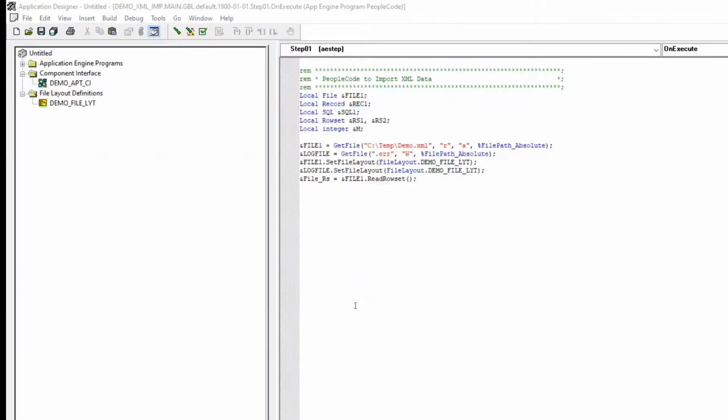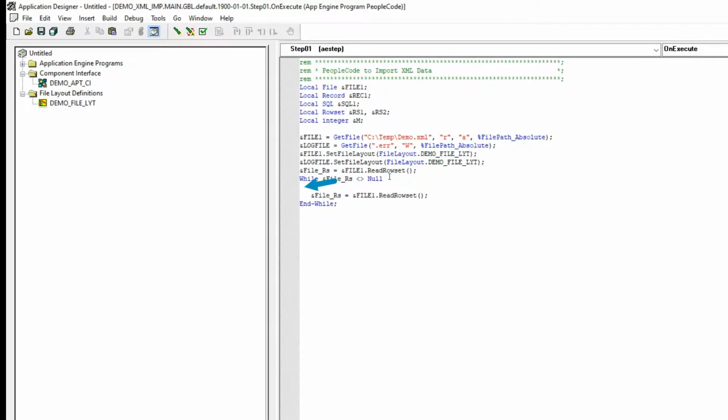Before we process each rowset, let's loop through all the rowsets in the file. And we are going to copy the same line of code here. This is where exactly we need to do all the processing. After the processing of the first rowset is done, we will navigate to the next rowset until there are no rowsets to process. Now we are ready to process the data.